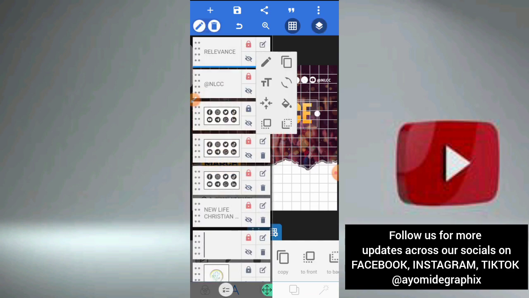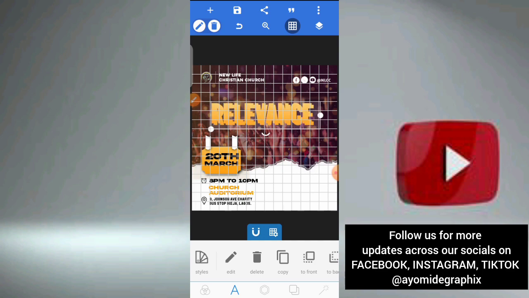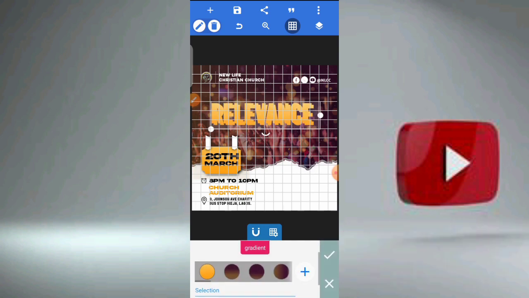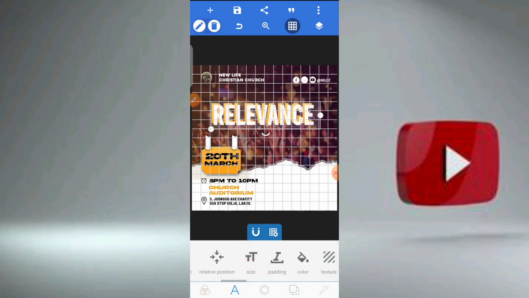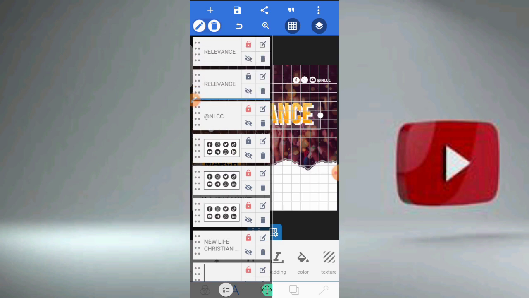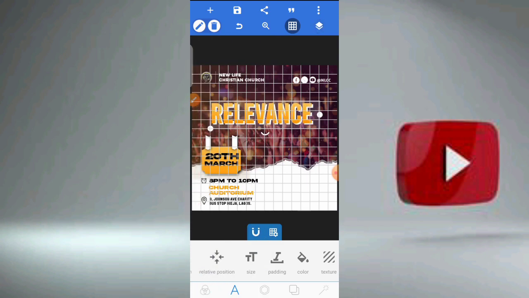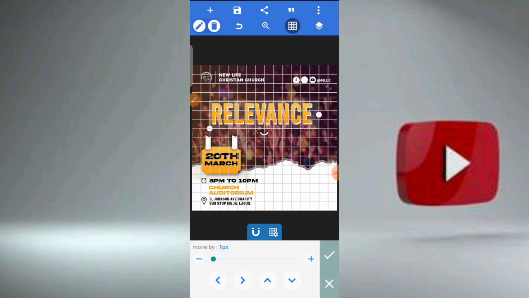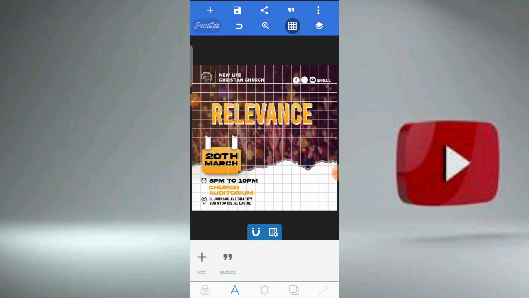Copy and paste. Click on the copy and paste icon. Then change the color to white. Wow. Then drag it down to be at the back. As you can see, our flyer is taking shape. Then you can arrange and position it very well using the position icon there. Then you lock it as well.